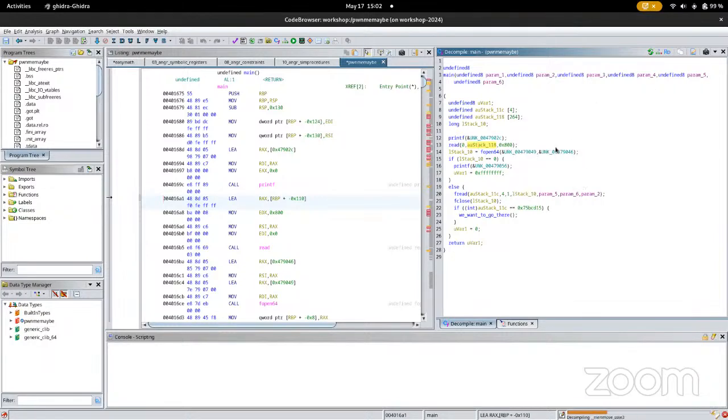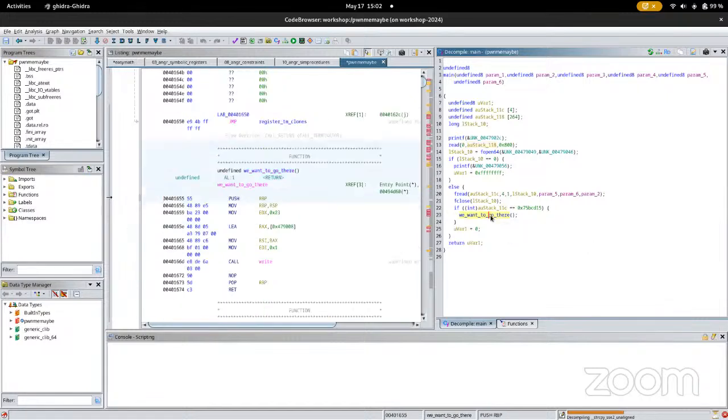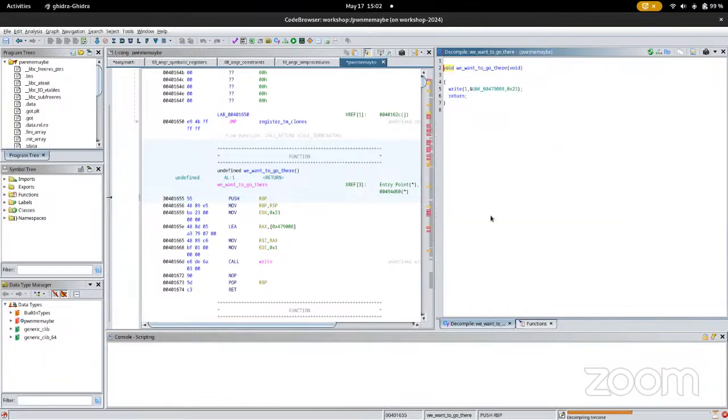But the idea here is we want to reach a function that will not be executed normally. So we want to reach that function. So we'll do a ROP chain that will call the we_want_to_go_there function.